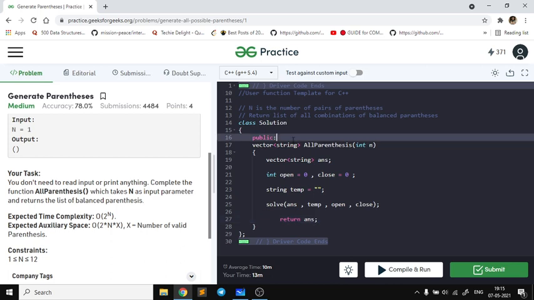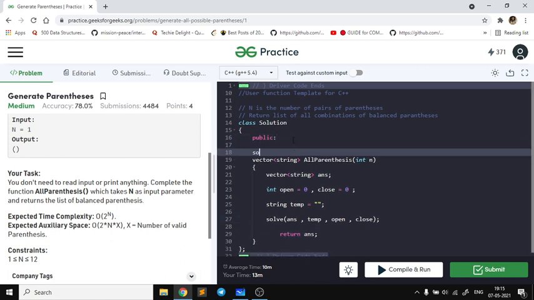Okay, so let us now write our main function. The return type will be void because we are not returning anything from it. We are just normally generating all the parentheses and storing them in the final answer. So these are my input parameters.